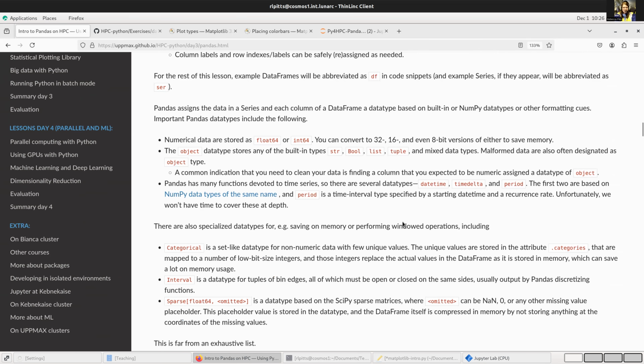Pandas also has a lot of different functions for time series. So there are some data types like datetime, timedelta, and period that are specific to datetimes. And there's also a special datetime version of not a number, which is called not a time, or NaT. And that's why Pandas has special functions for detecting non-numeric values, which are like .isna or .notna. That's because the not a time data type necessitated a special NaN detection function specific to Pandas.